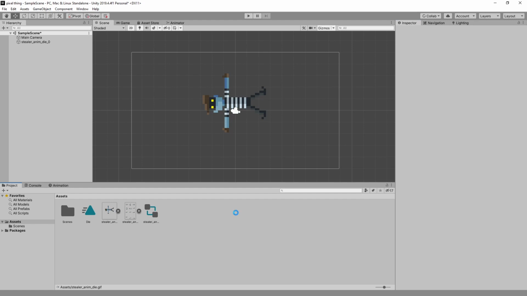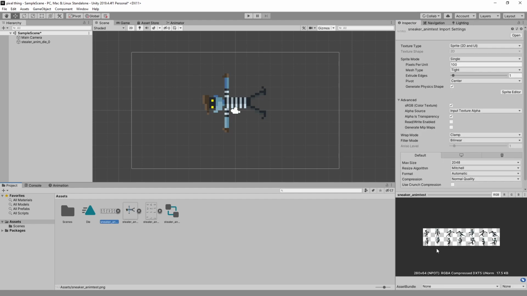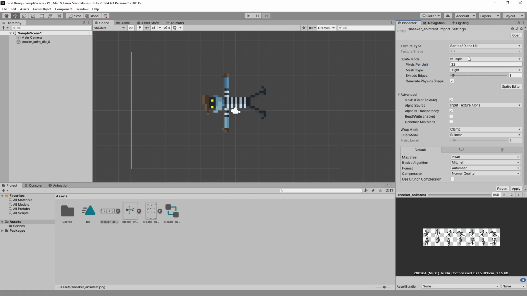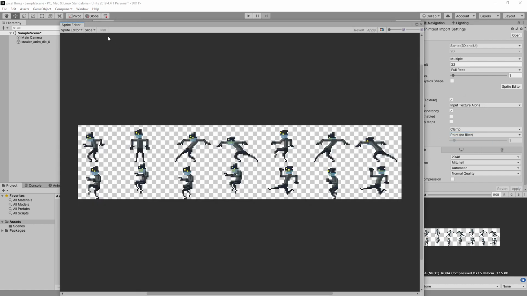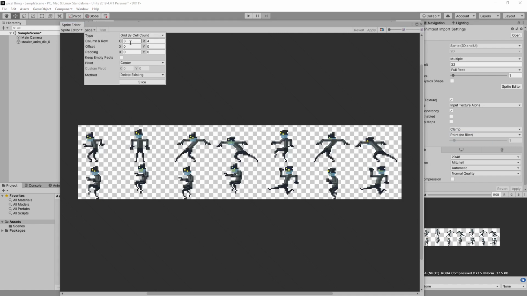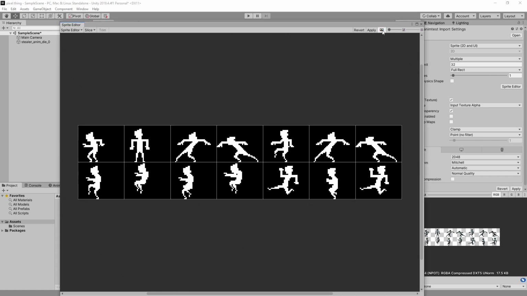I do have this one though, the other character, and this one's got a bunch of different animations in it. So I'll set the scale to 32 pixels per unit, multiple, sprite, mesh type of full rectangle, no physics shape, alpha is on, and filter mode at point. That's all the stuff I did last time. And then in the Sprite Editor, here he is. We'll slice him up by cell count. So we've got 7 columns, 2 rows this time. And just to check, there we go.